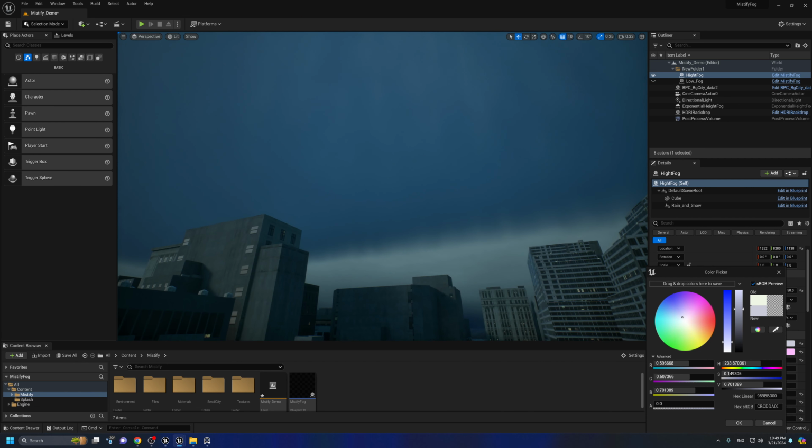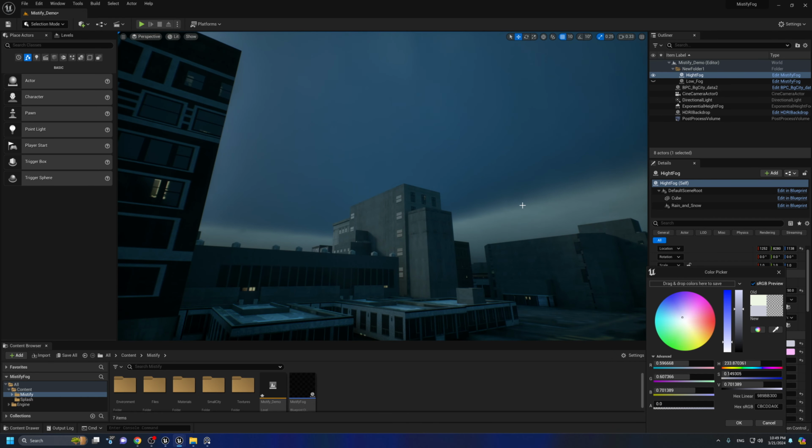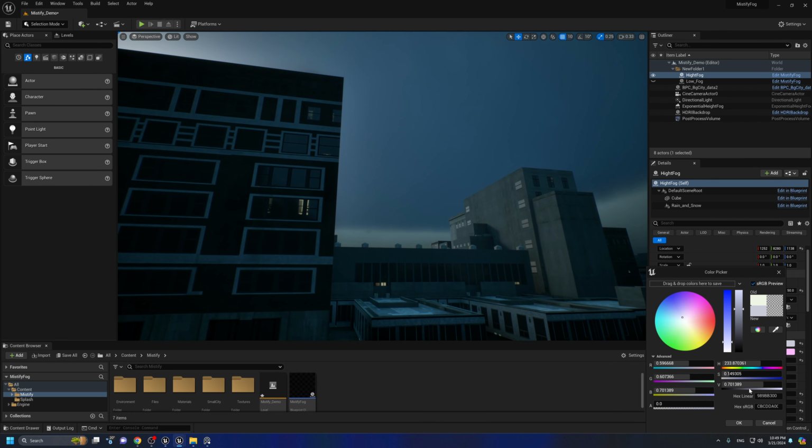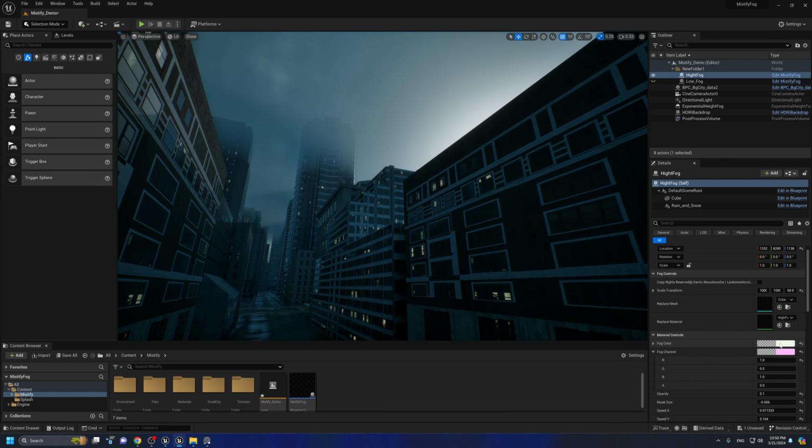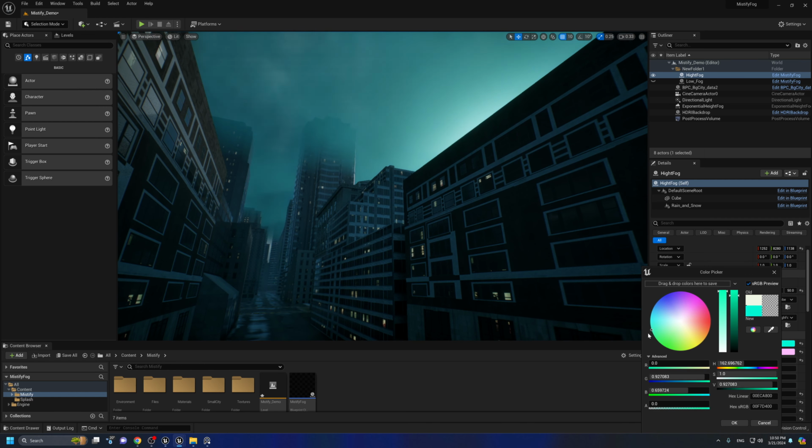Okay, so now let's get back here. As you know, heavy rain is always dark, so I tried to make it as realistic as possible. So you can change the color as you wish, or you can keep it like this.